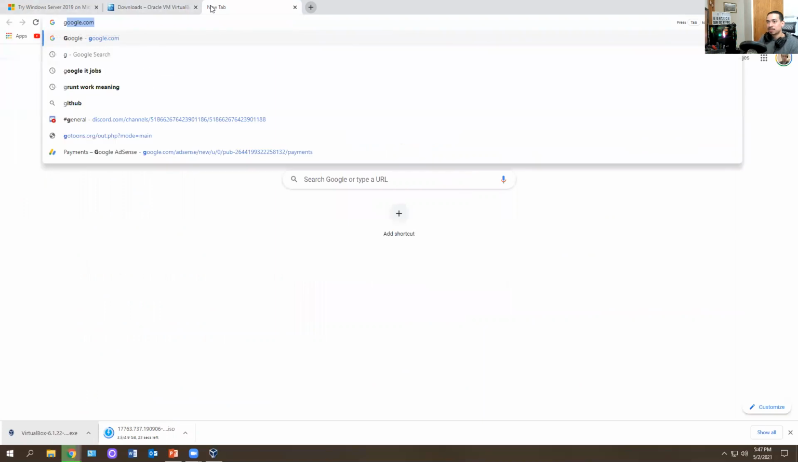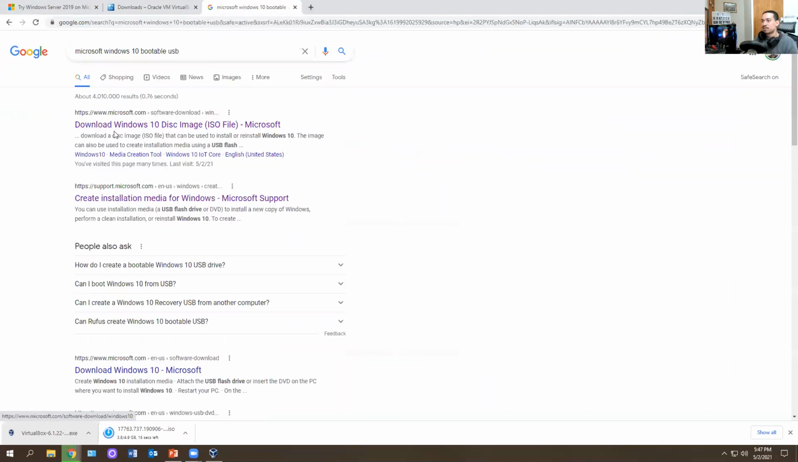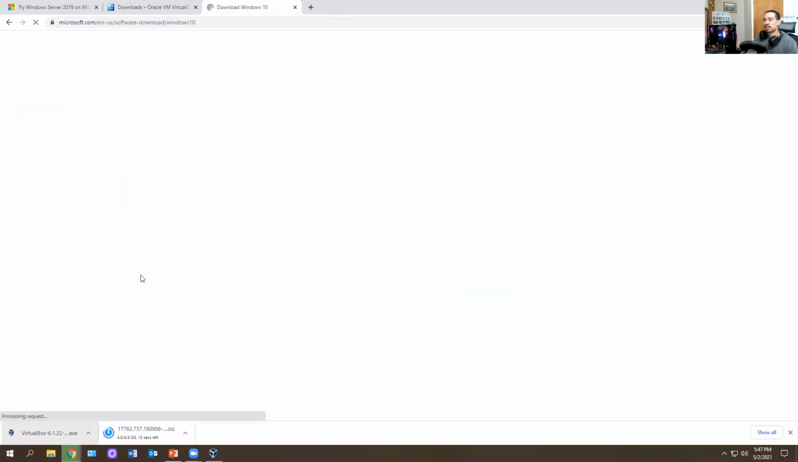While that's downloading, I'm going to go to the next tab and type Microsoft Windows 10 bootable USB, and I'm going to download the Windows 10 disk image. So that's happening right now behind the scenes. We're going to go over this right now real quick. So far, so good, right? I hope I didn't lose anyone.